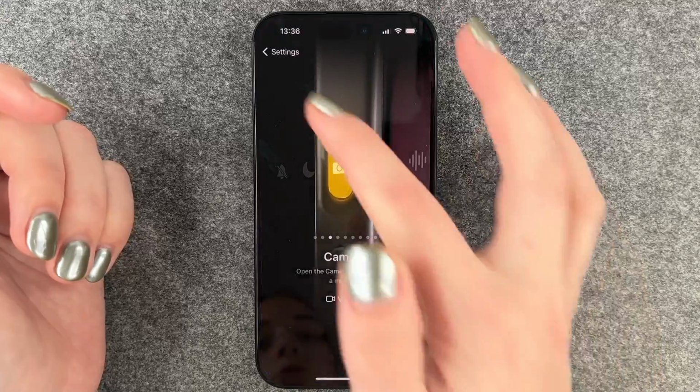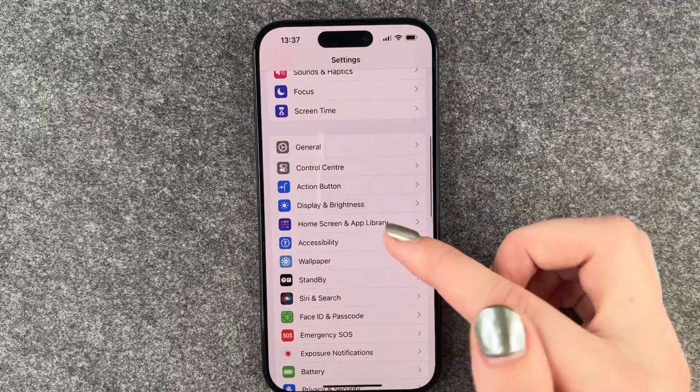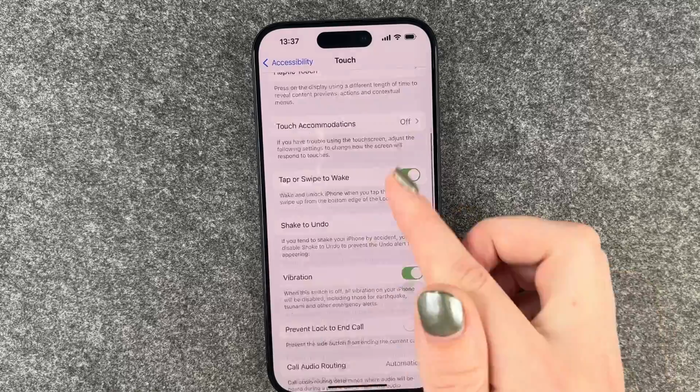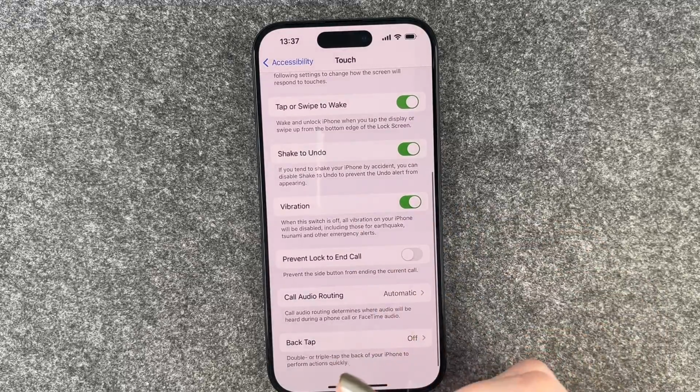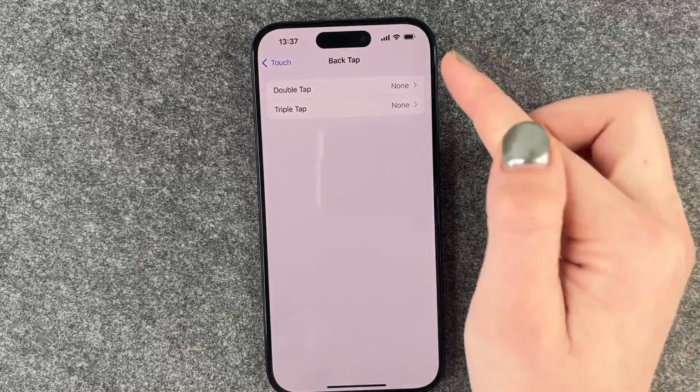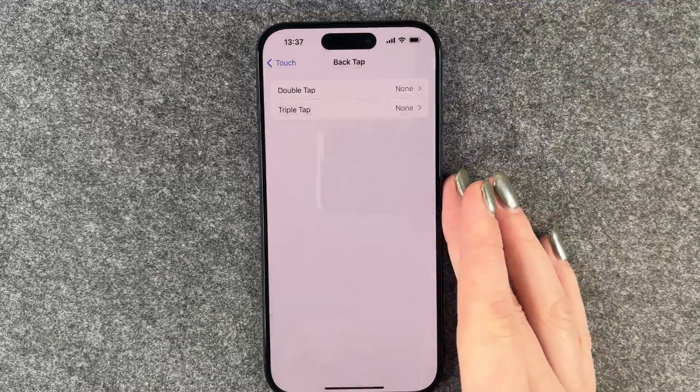For that, we need to go to our settings again. Here we need to go to accessibility now, and then we need to go to touch. And here we need to scroll down to back tap, double or triple tap the back of your iPhone to perform actions quickly. Right now it's turned off, but we can turn that on.